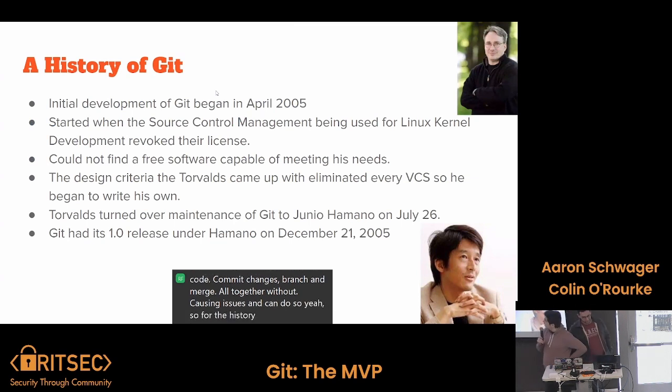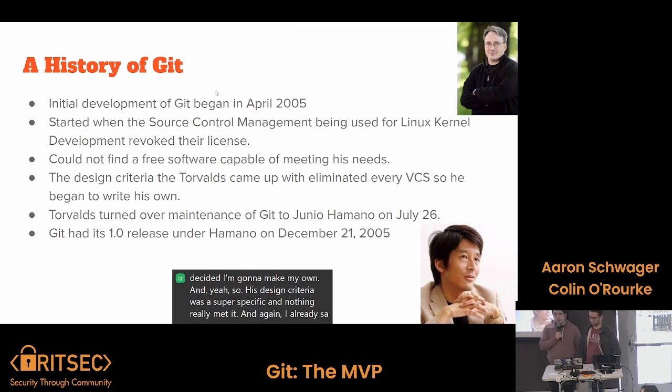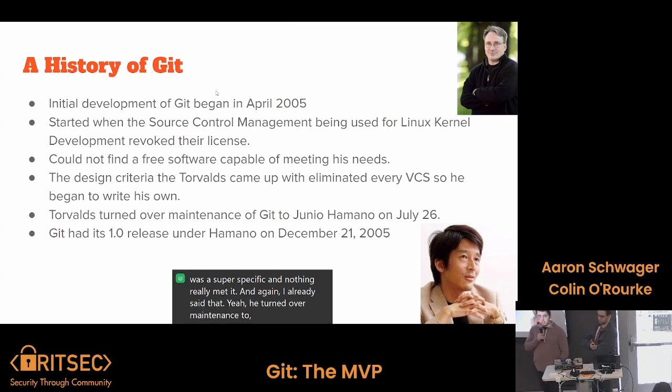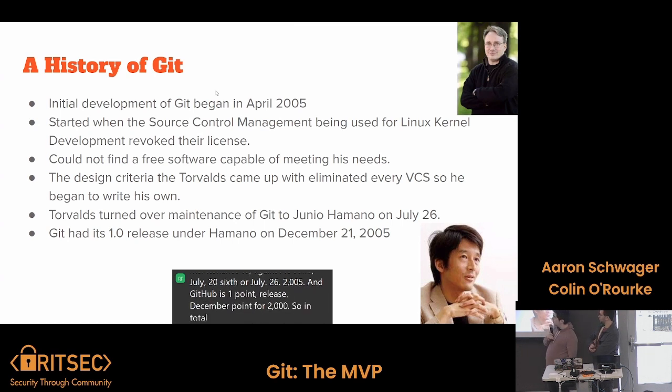So for the history of Git, initial development started in April 2005. It started because the source control management used for the Linux kernel revoked their license, and Linus Torvalds could not find any free software capable of meeting what he wanted. So he decided, I'm going to make my own. His design criteria were super specific, and nothing really met them. He turned over maintenance of Git to Junio Hamano on July 26th, 2005. And Git had its 1.0 release on December 21st, 2005. So in total, it was written in about 6 or 7 months. So pretty quick development there.